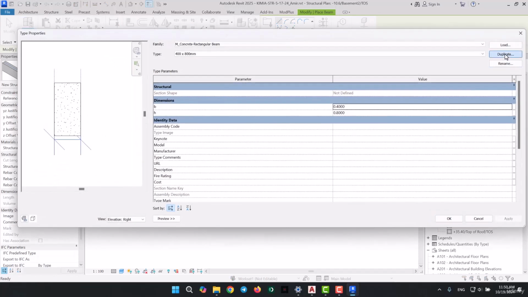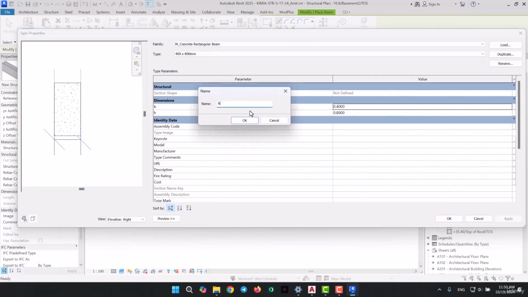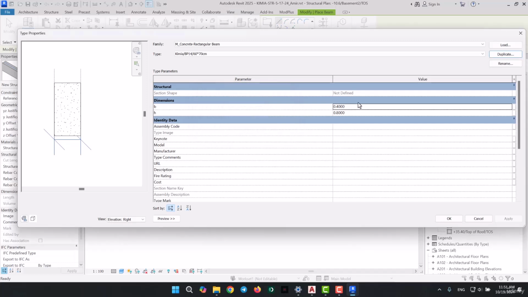So let's go to Edit Type, then duplicate it. Let's also give it a suitable name. First we put in the name of the project, followed by the beam type, and we could also add the size. So click OK, and then we could go over here to these parameters to readjust the dimensions of the beam.